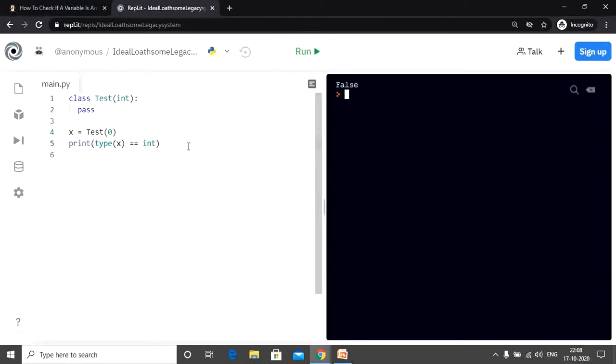No, it isn't. Why so? Let's check the type of x. As you can see, x is still a type of the class test. So this is why you should avoid using type.